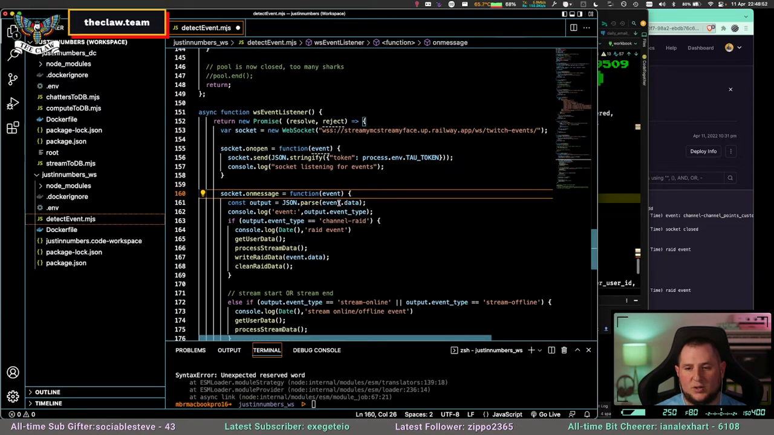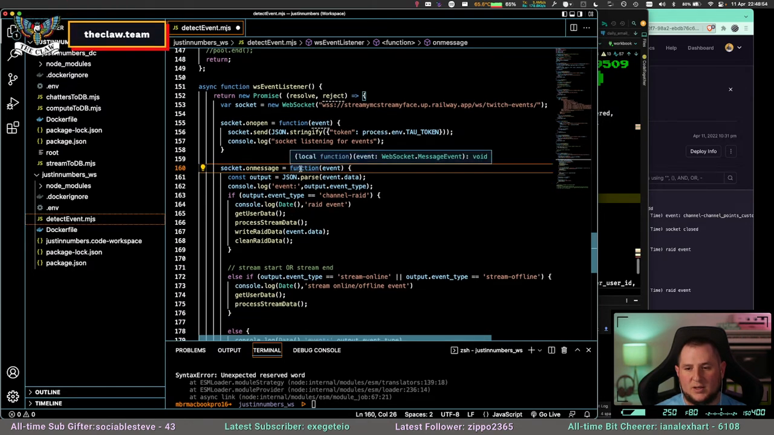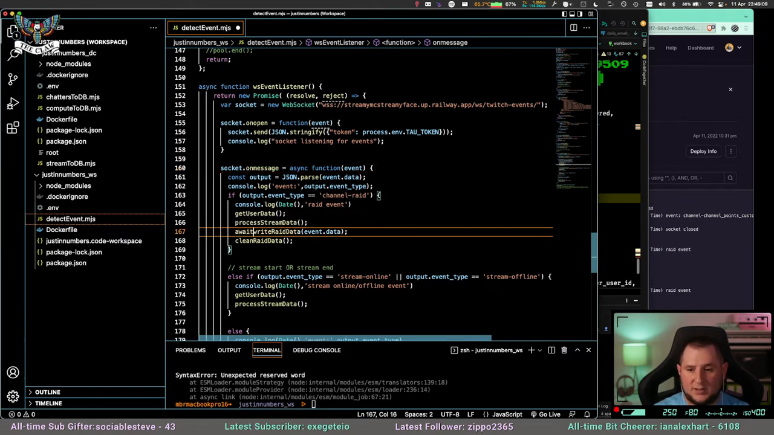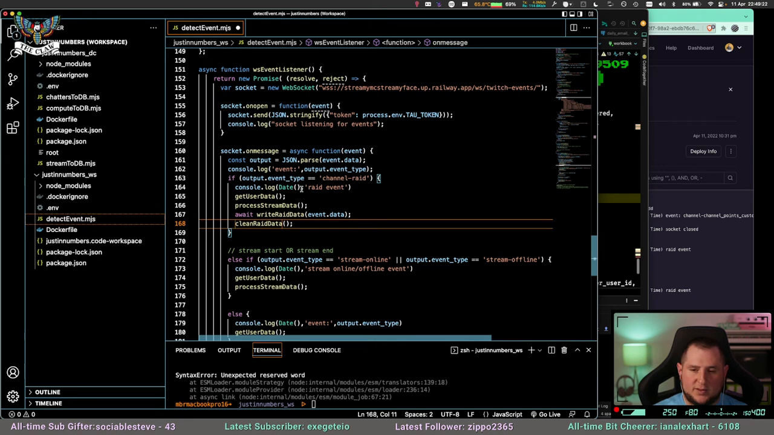So on the socket, if I do async here, then you can await inside, right? Then I can await this, and then it will always finish this. Yeah, that's true. I didn't realize that. That's actually very clever.